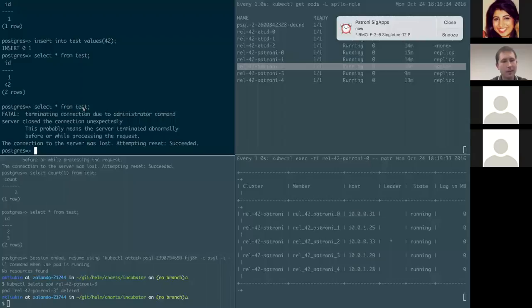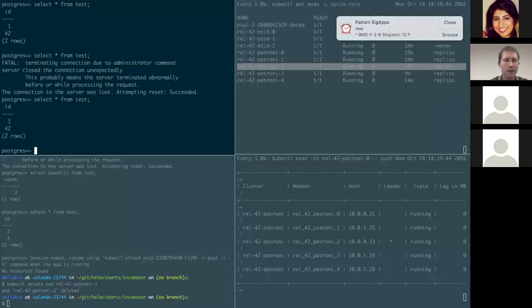psql says that the connection has terminated. This is true because we restarted the database, but it was able to reset the connection and to connect. So we try again. And now we can see that the data is still there and everything works as we want it to work. So this is it, basically. This is what we wanted to show you in this demo.